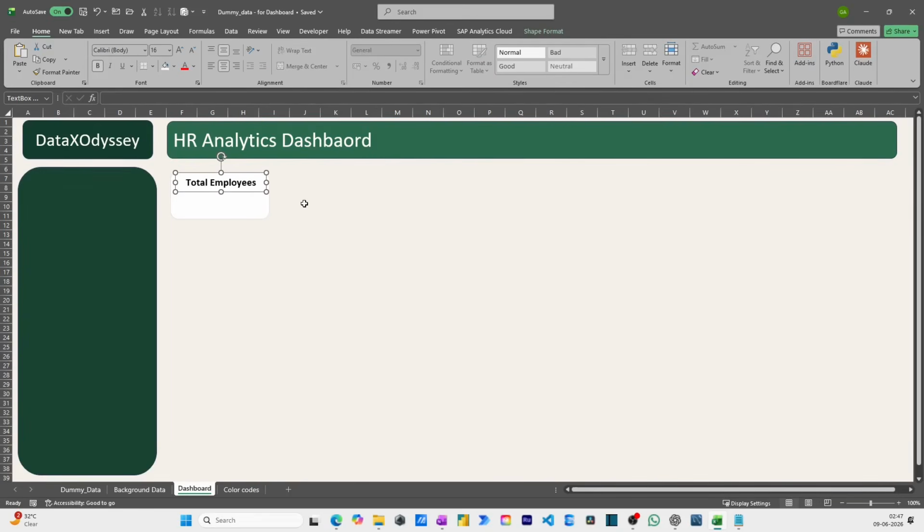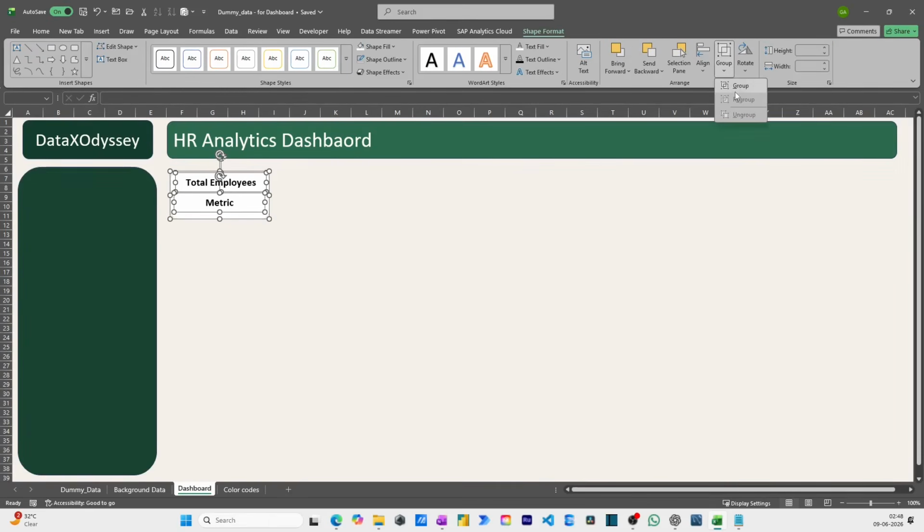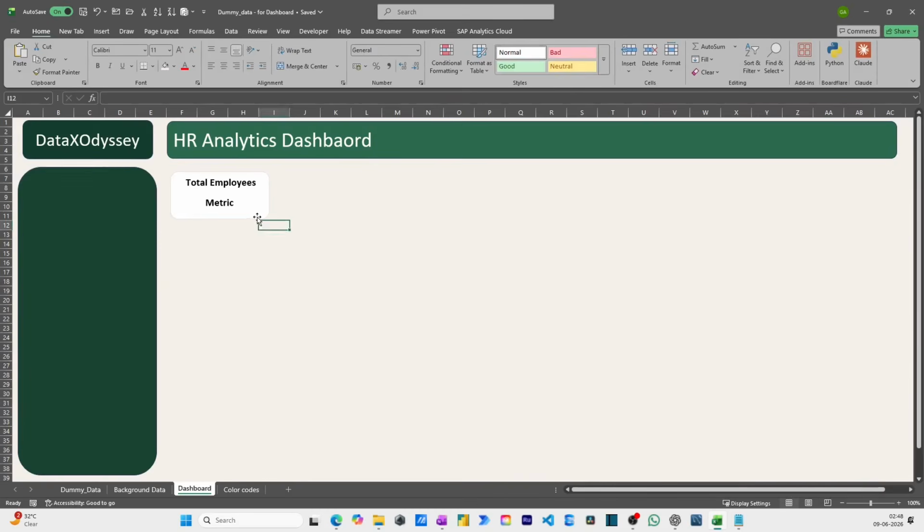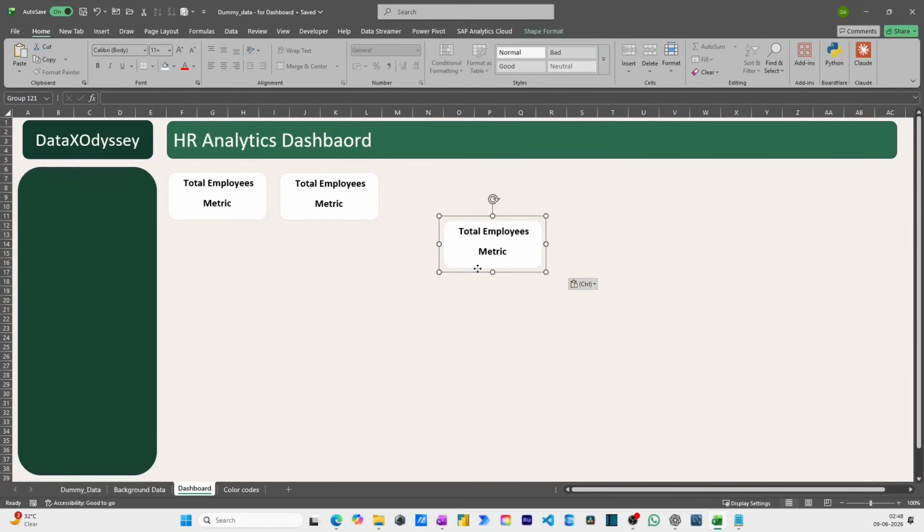We will copy this, paste it again, and keep it here. Over here it will be the metric. I will select all these and then go to shape format and group them so that I can move them like one card. Now I will copy it and make more cards. Two.